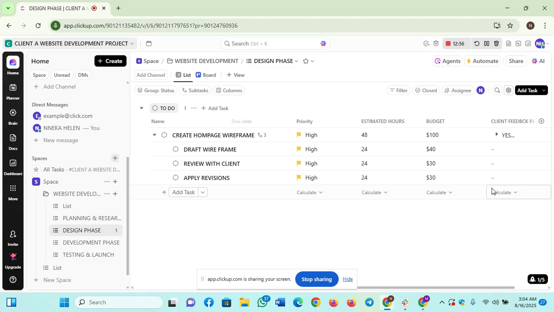So custom fields provide extra details that go beyond the default ClickUp task options, making it easier to monitor resources and client communication. As you can see before, the default ClickUp options are only name, due date, and priority. I have gone beyond that to create more custom fields of estimated hours, budget, and client feedback. So the next step is to set a time tracking for this project.